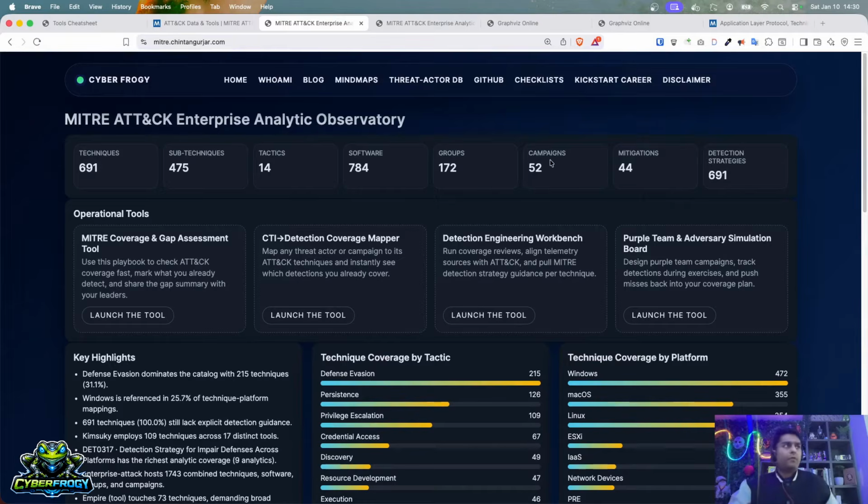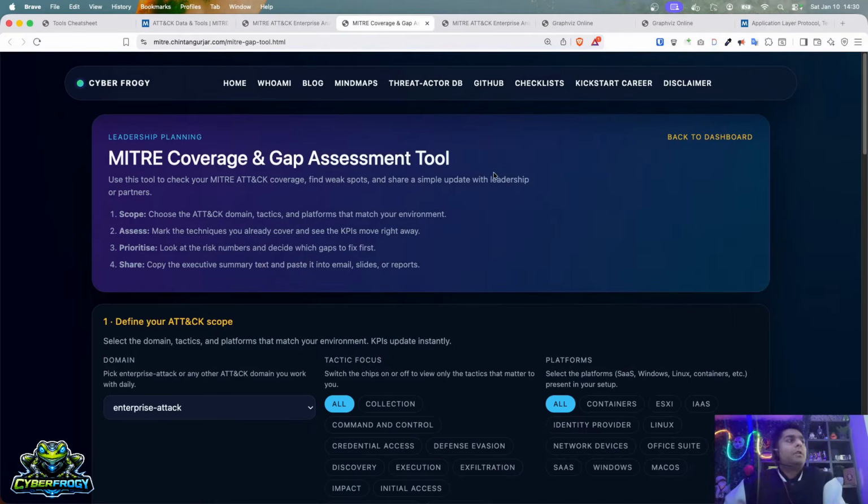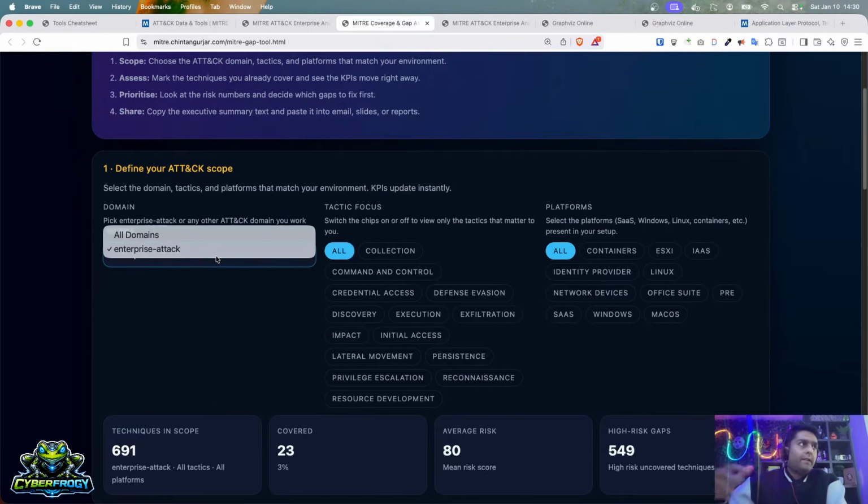Now let's talk about the four different tools, one by one. The first one we have is the MITRE CAP tool. This one is mostly used by the management, operational management, and leadership. If you click here, that's going to go to the new HTML. Obviously out of ICS, mobile and enterprise, we are using the enterprise.